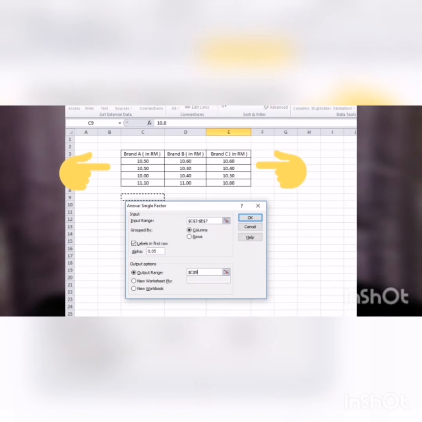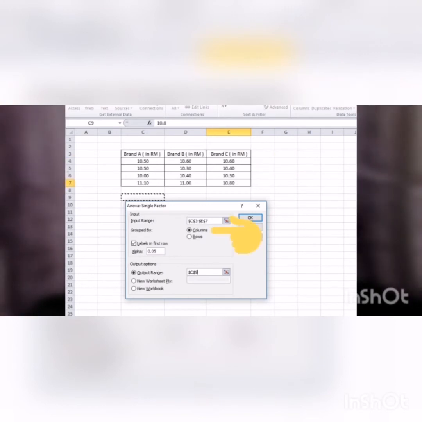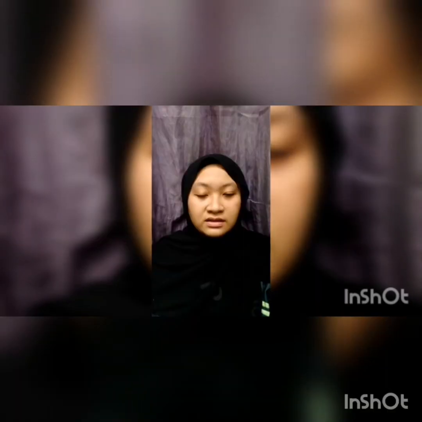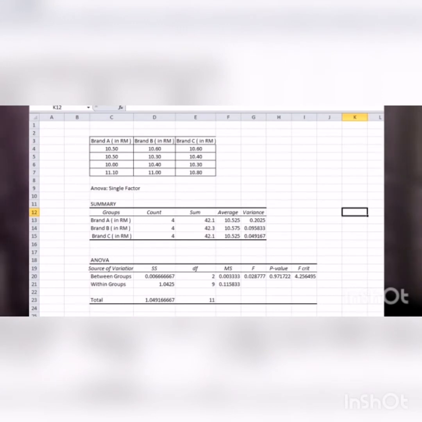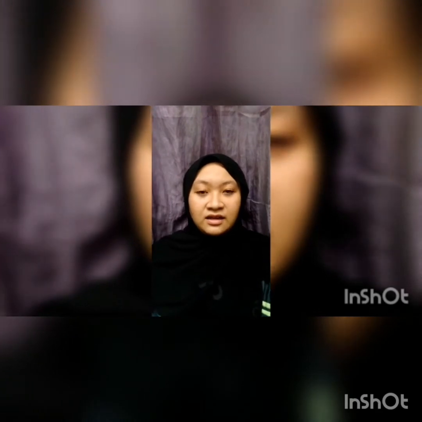Step 7, this option will pop up. In the input range box, you have to select all the information given and click columns because our data is in columns. For alpha, just type 0.05, and for output range, just click anywhere in the box for the result to pop up. Lastly, click OK and the result will appear like this. Hopefully you understand what I explained and thank you for watching.